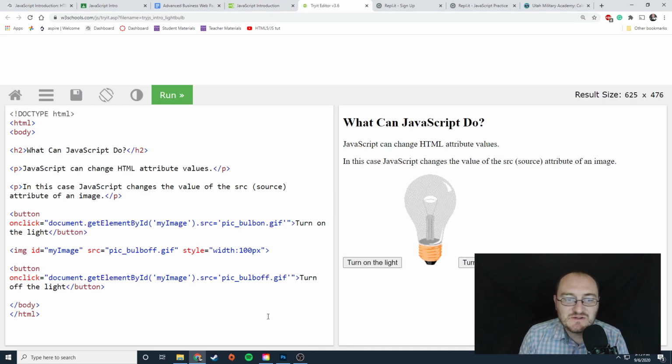And here's what that actually looks like. So notice we have a button here, and we have a button here, and in the middle we have an image element with the ID of my image. So both of these buttons are doing essentially the same thing. They're looking at the document, they're getting an element by its ID, mainly the element called my image, and they're changing the source of my image to pickbulbon.gif.